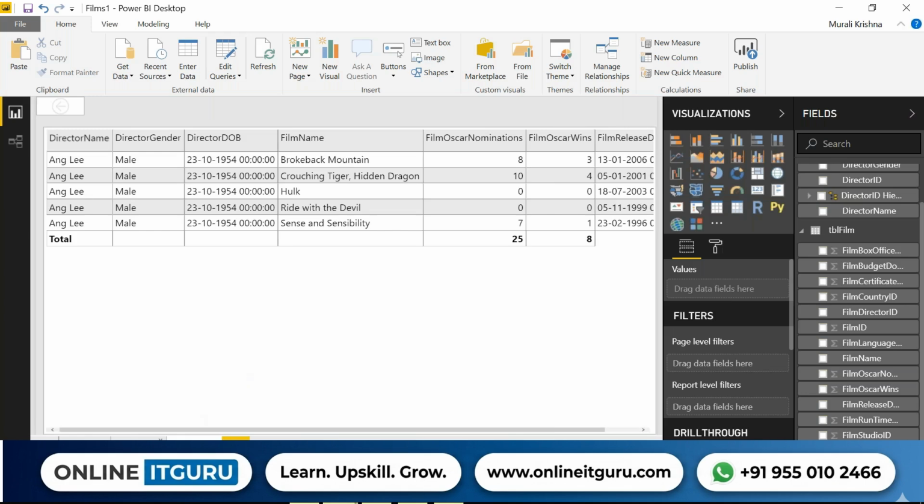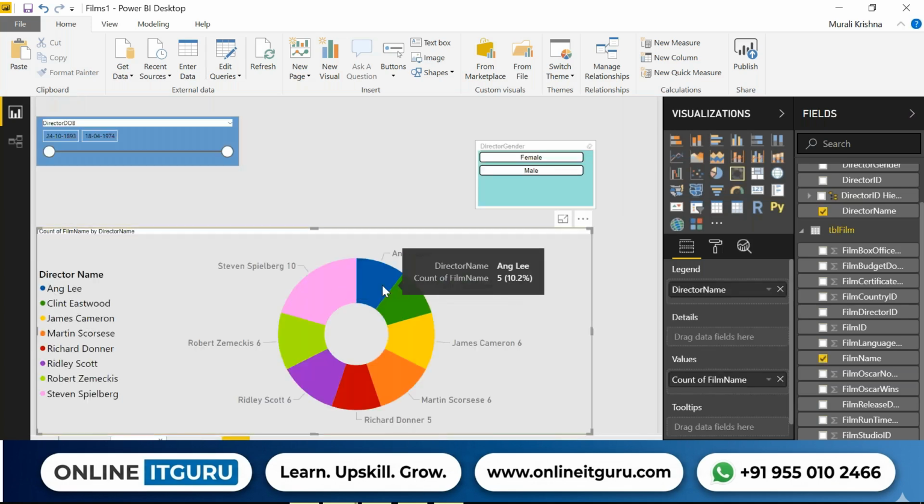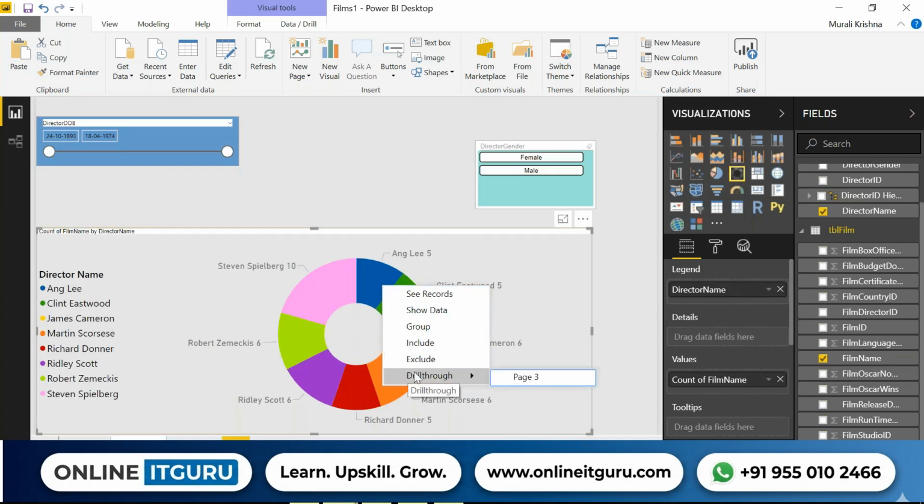When we want to navigate from one page to another page, we generally use it in this kind of scenario: summarized data and detail level data, where we have aggregate information in the summarized table and detailed information in the detailed table. If I want to see the detailed information of one specific value, I can right click and drill through to page 3.